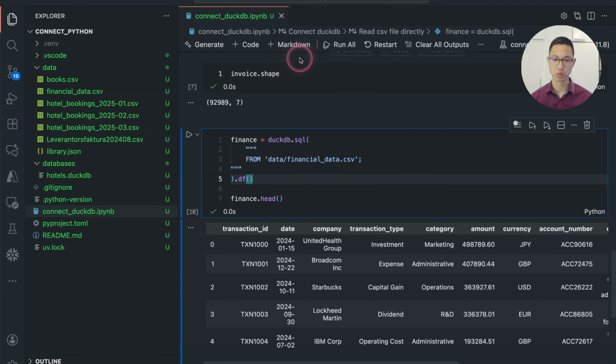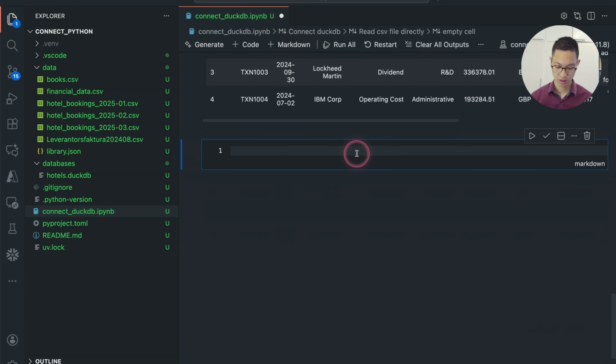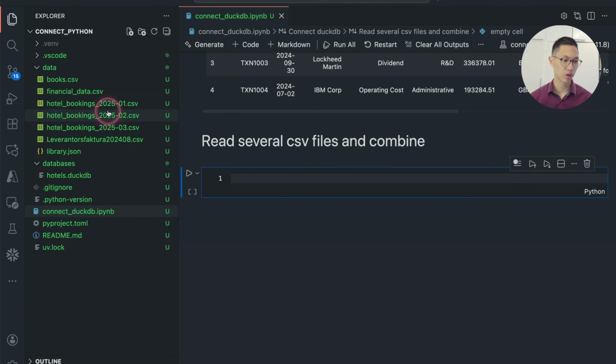Now we want to try and see if we can read several CSV files and combine them. To do that, we can have these hotels. You can see hotels bookings. We have 01, 02, and 03. We want to take all of those that are named with hotels.